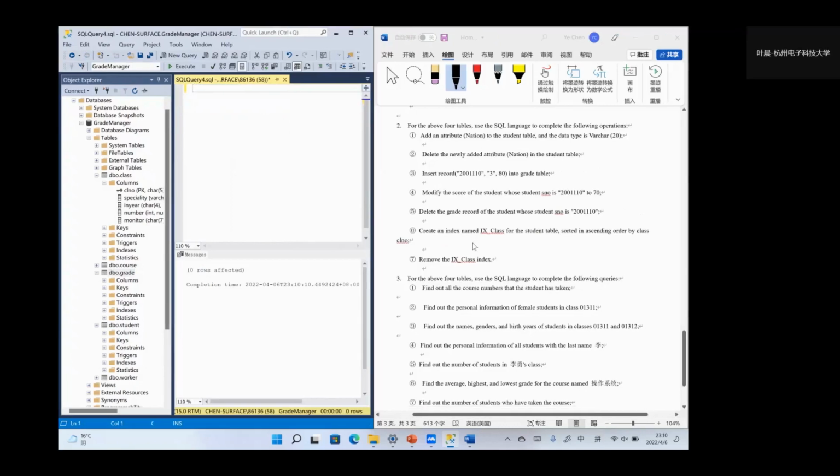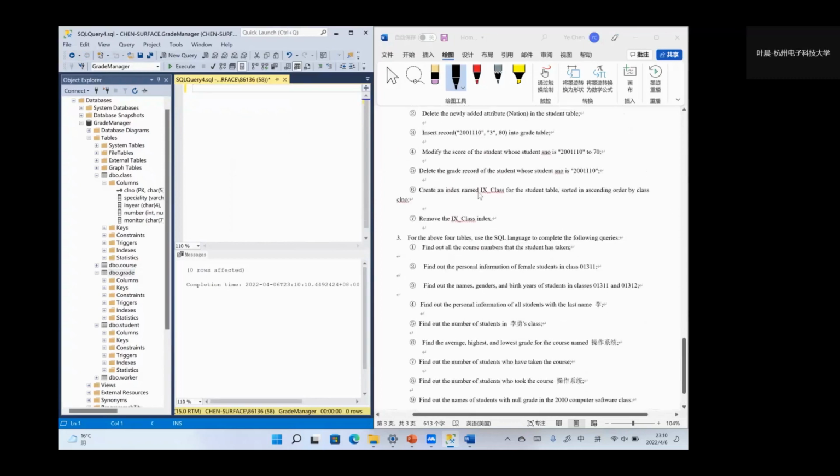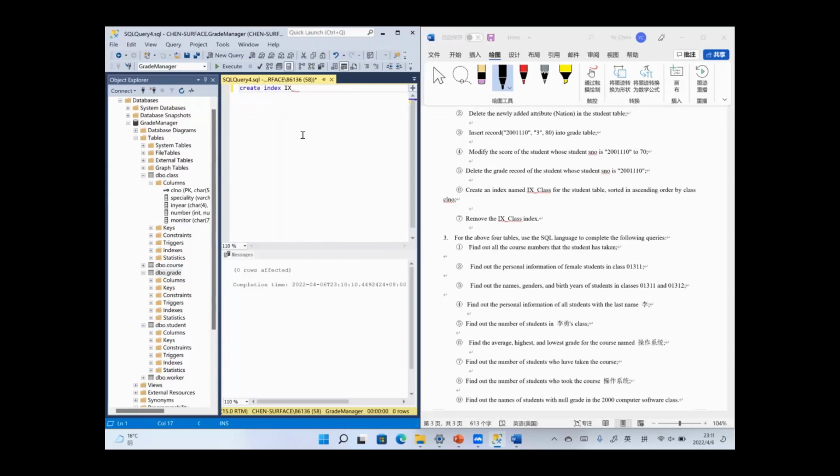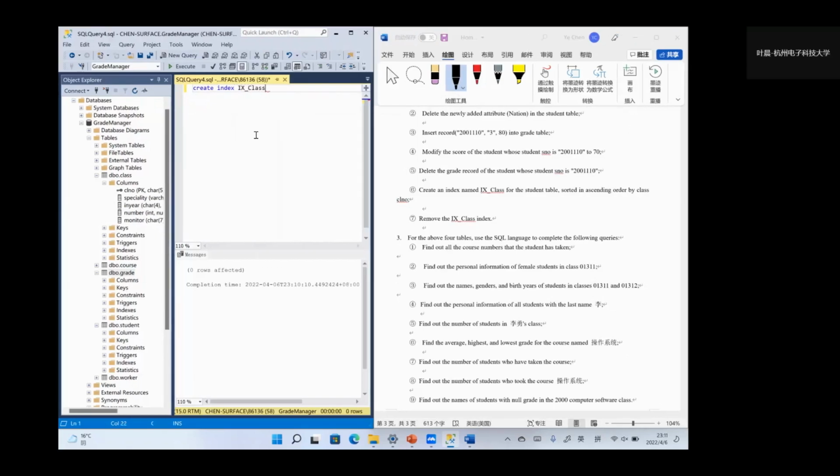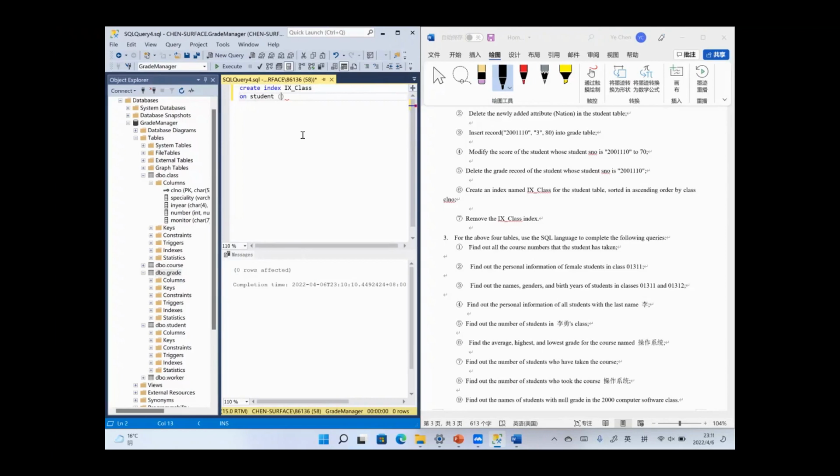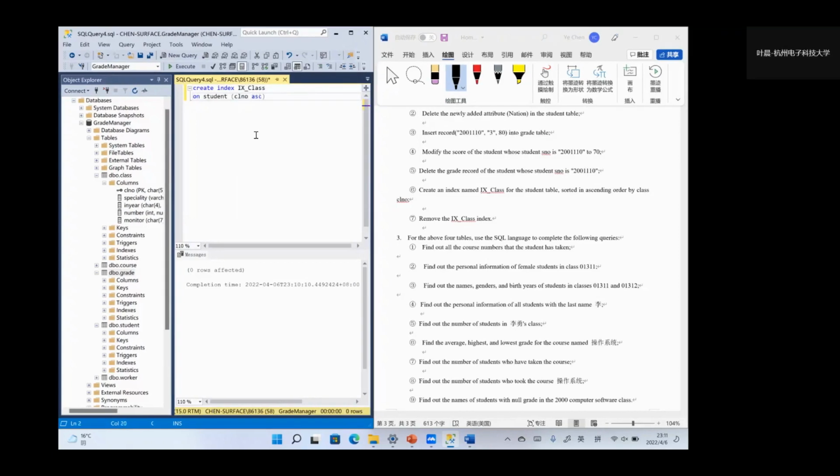And for the sixth, to create an index named X class for the student table and sort it in ascending order by class number, you can use CREATE INDEX X class on the student table and the class number column with the ascending order. Here, you can use this, and we can see it completed successfully.